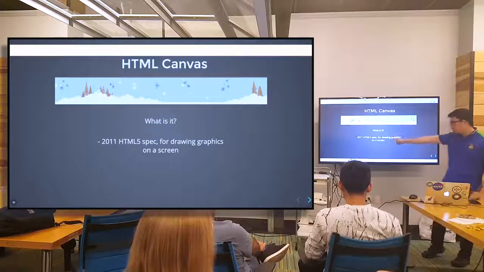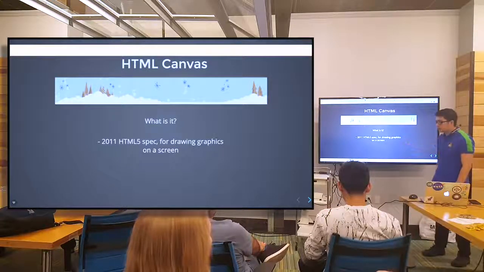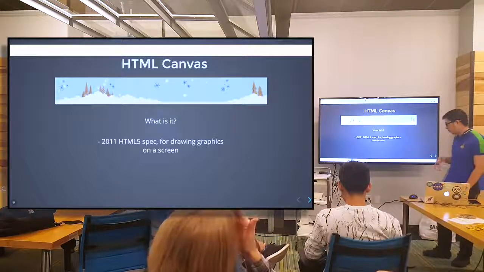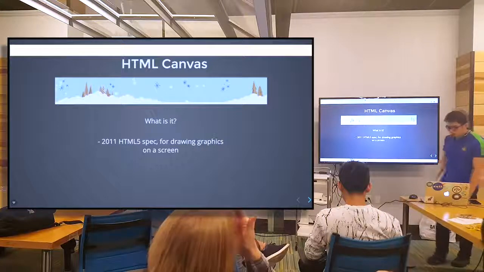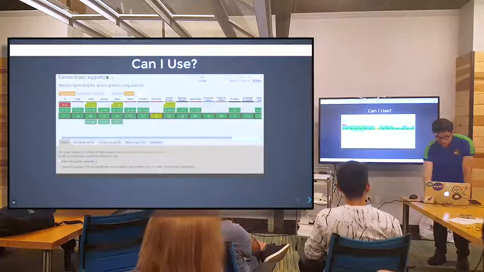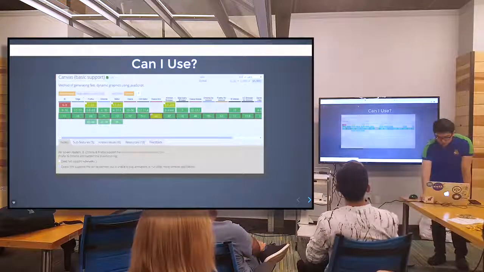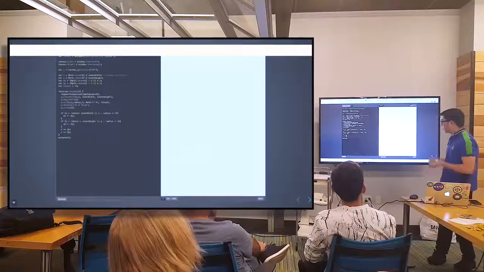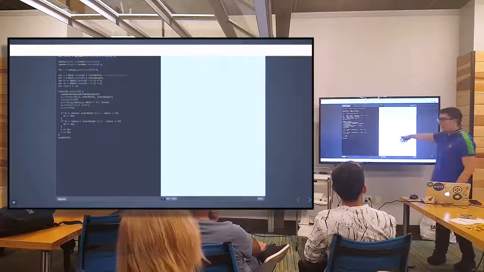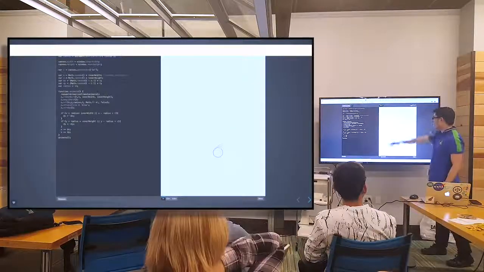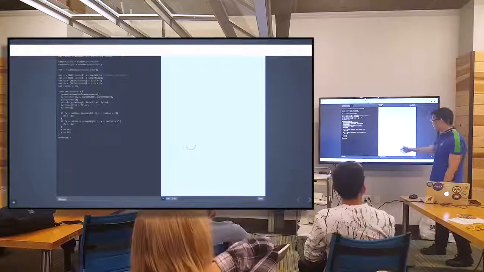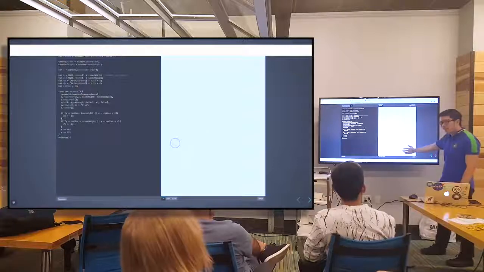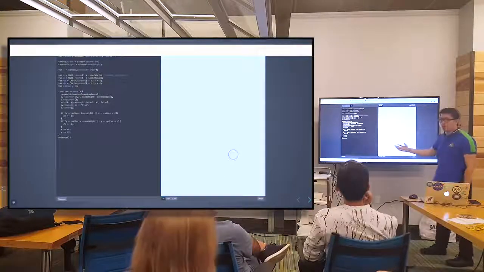It's an HTML spec created in 2011 for drawing graphics on a screen. So kind of like what everyone stated, you can do a lot of cool things with it. You can write games with it. You can do things like this, which is the hello world of Canvas. You draw a border box around the entire screen. You draw a circle, and then you can animate that circle. And that kind of showcases what Canvas is capable of.